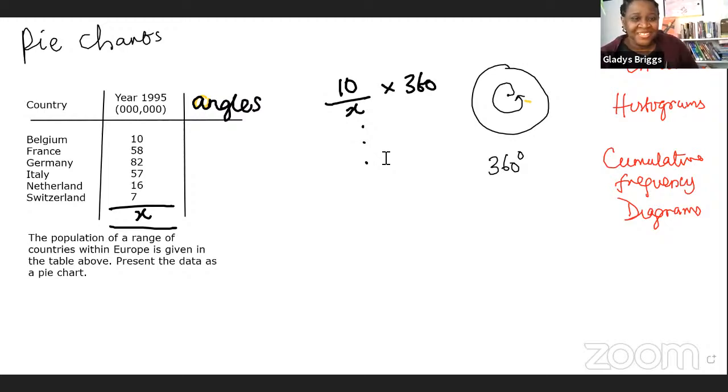Well done. Okay, so you know how to do that aspect. You just need to practice the drawing now. So make sure that you get that equipment.